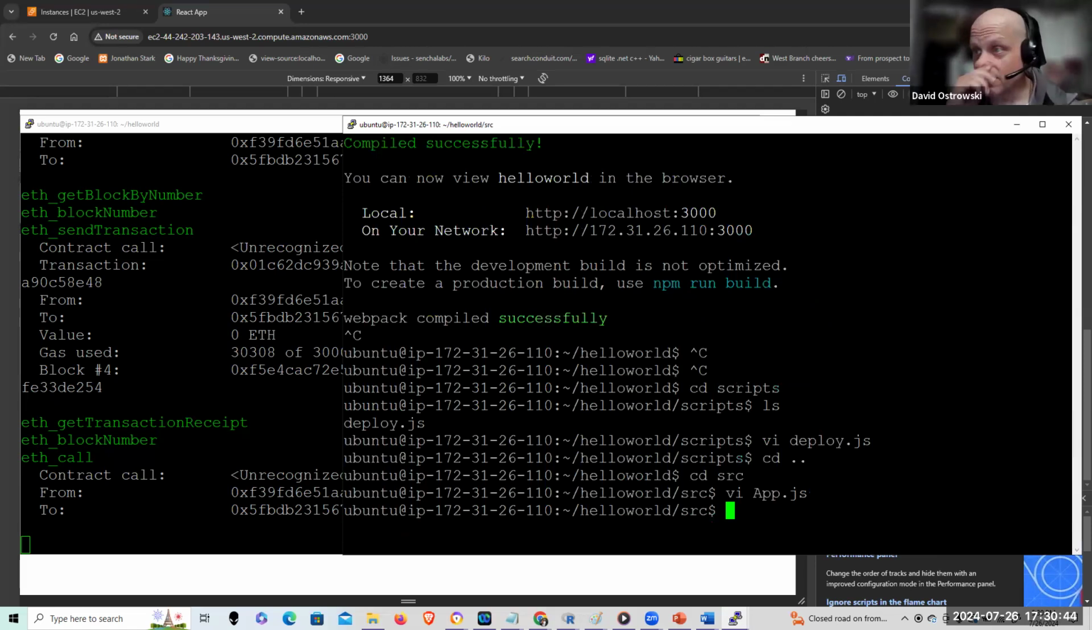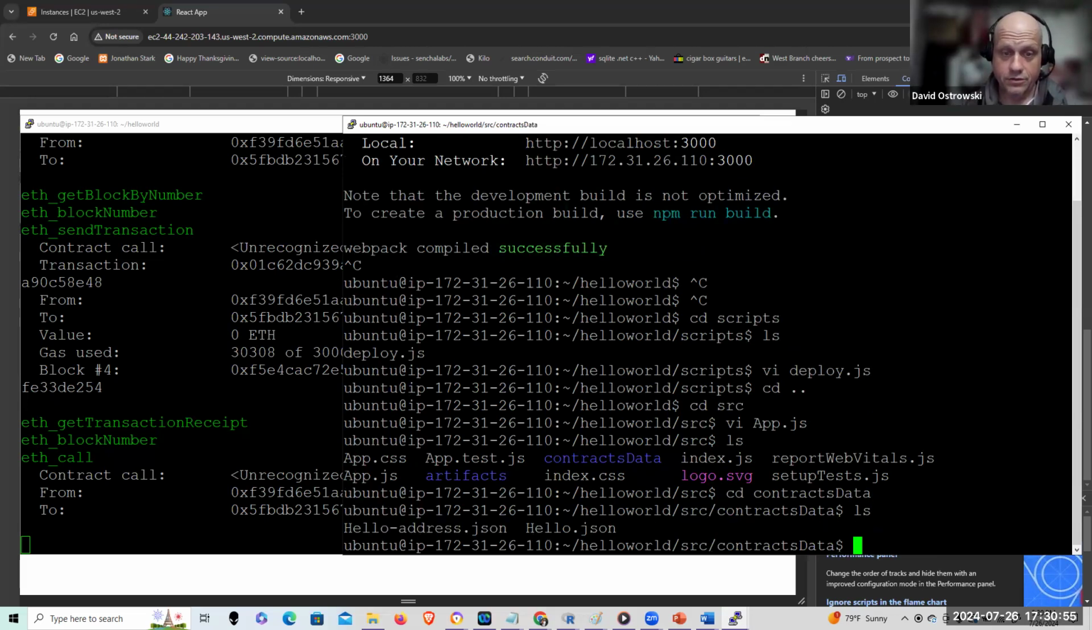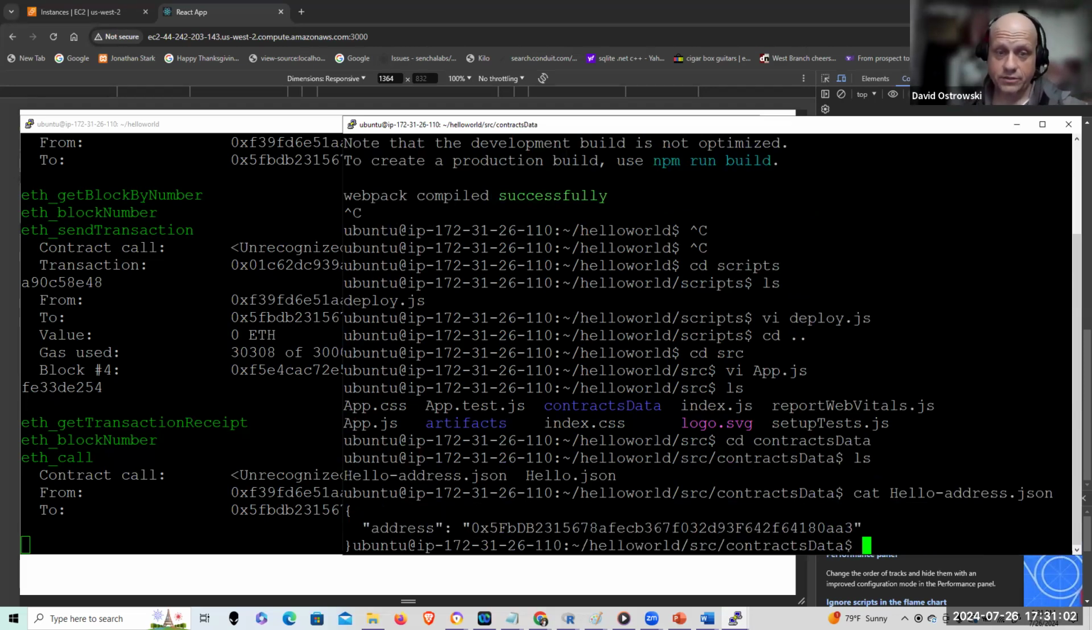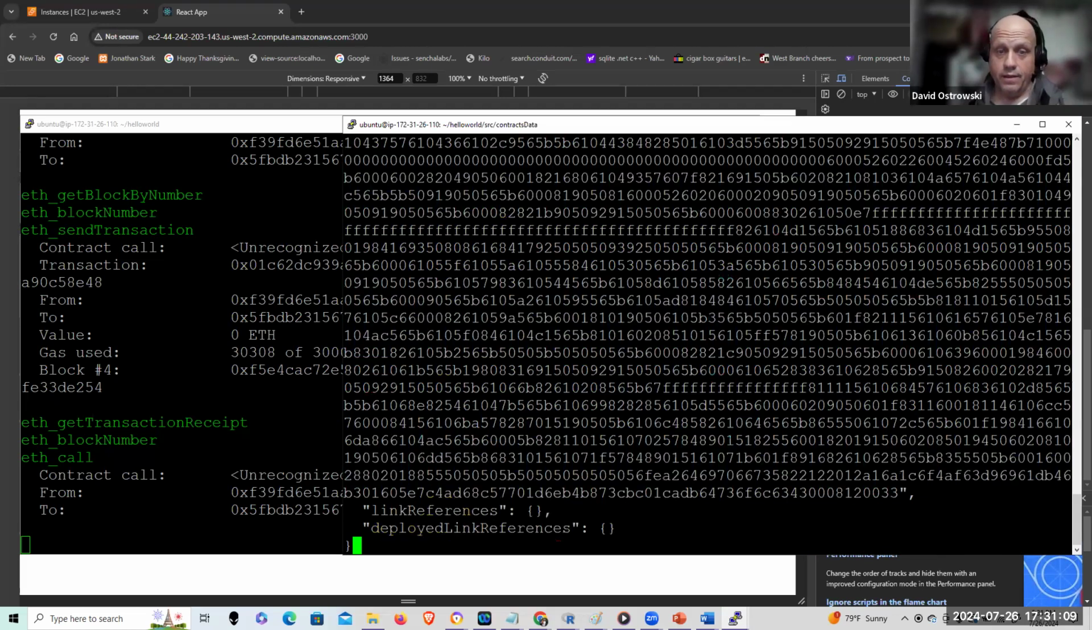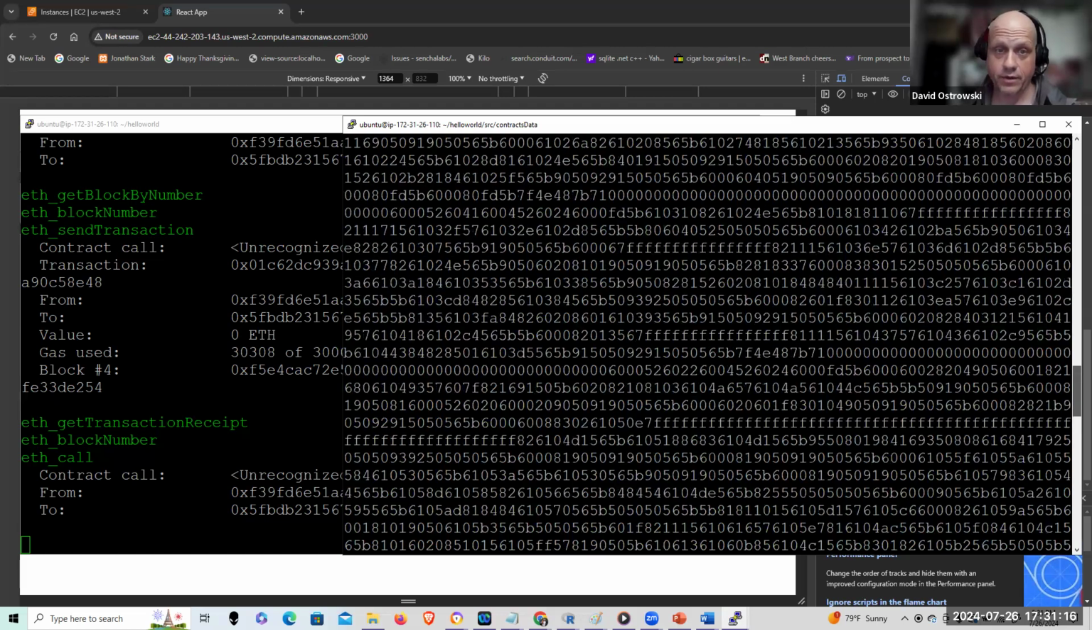So the final part here that I want to present is that contracts data. This is the information that was generated from the deployment, and it's stored in this directory. So just take a quick look at that. This illustrates what I've been talking about, the address. The hello address is just the address in JSON-based format, and then the hello JSON has another JSON-based format, but again, we have a lot more information here that you could potentially unpack.